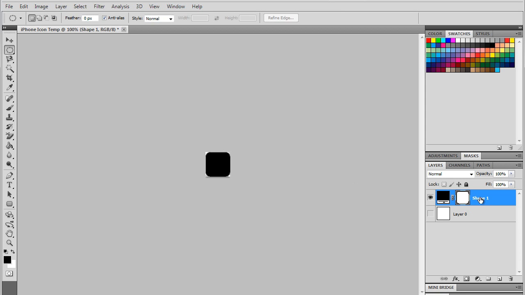And I'm going to name this layer base. And you can delete layer 0. Now we're going to come down into our layers panel and create a new group. Name this base group, and drag and drop our base into our base group.